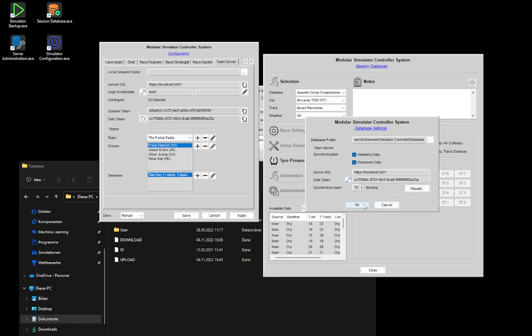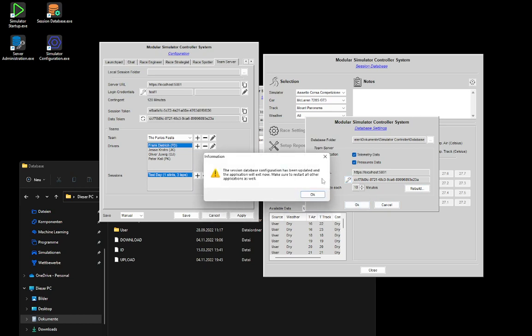Okay, now let's go. The system recognizes that I have changed the database connection, and so that everything works, we'll have to restart all applications, which I will do now.